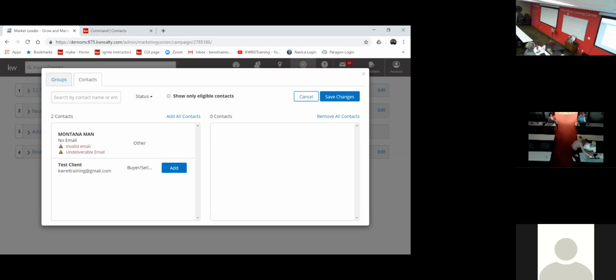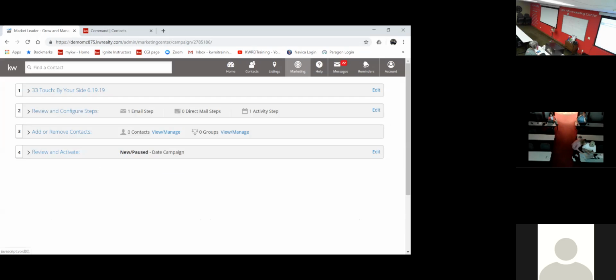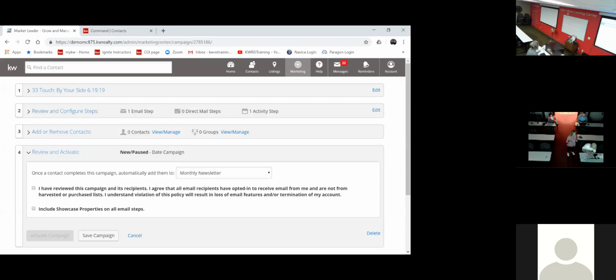If you don't have anybody, that's okay. Just click Save Changes. It will not be activated till you add someone, and I'm going to show you how to do that afterwards. So now we're done with step 3. The last is step 4, review and activate.